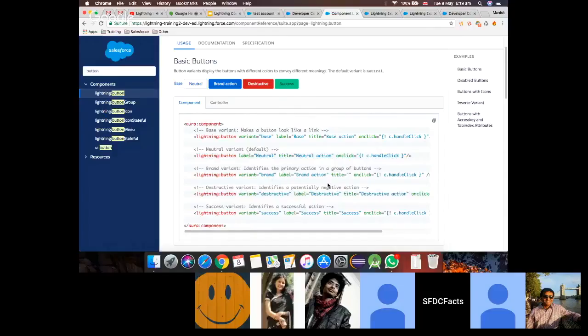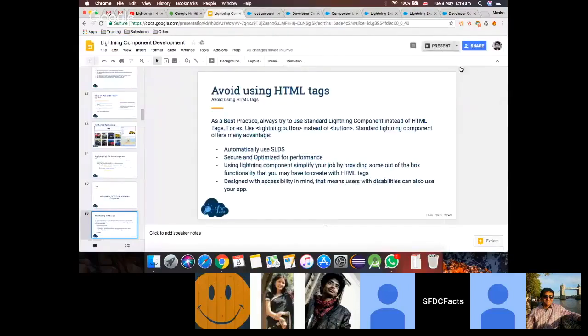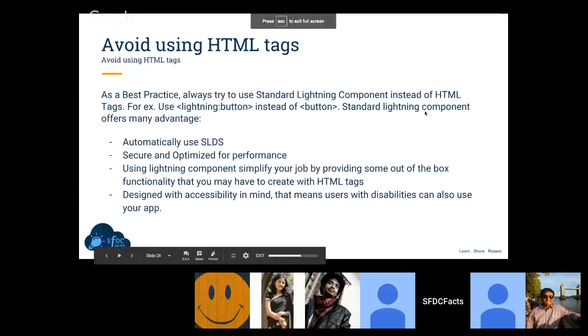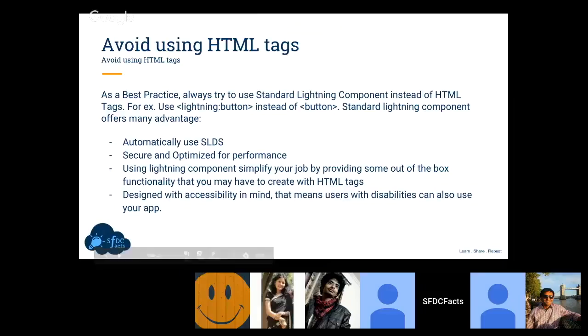So you are not applying any style sheet, and you are not doing much of the work. All of these things are being supplied out of the box. So this comes very handy when you need to avoid writing multiple lines of code, because all of these things are already being supplied by the lightning framework.